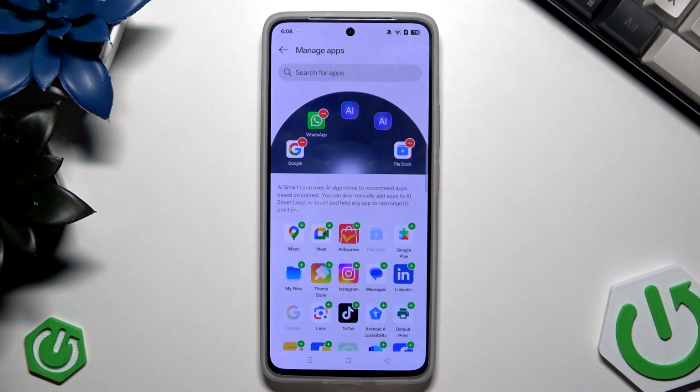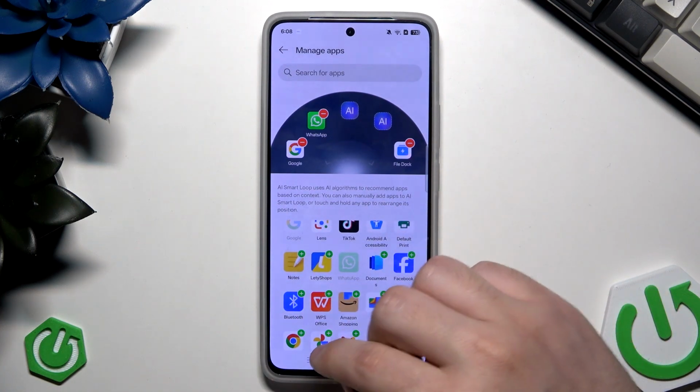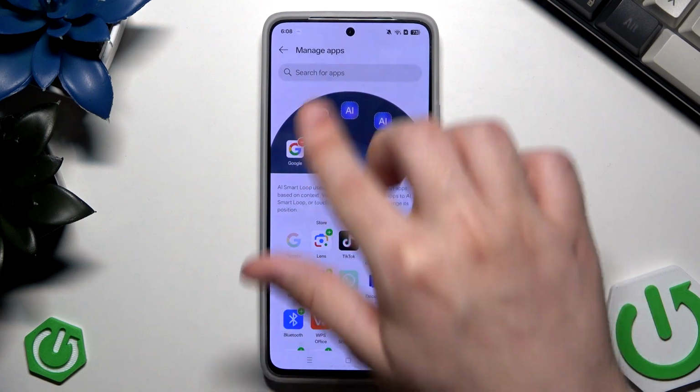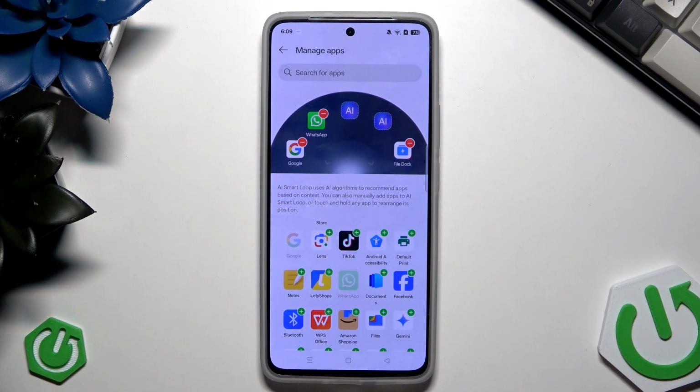When you click on also to manage apps, in here you can add your preferred apps into the AI Smart Loop. Because AI Smart Loop uses AI algorithms to recommend apps based on context. You can also manually add apps to AI Smart Loop or touch and hold any app to rearrange its position.